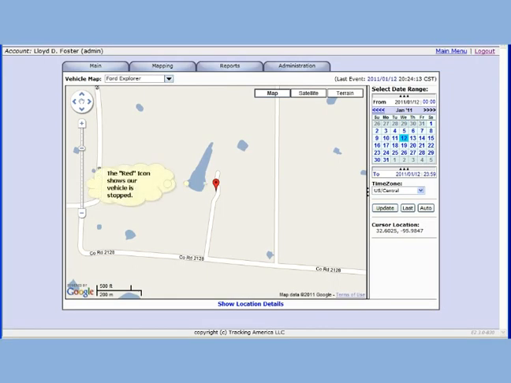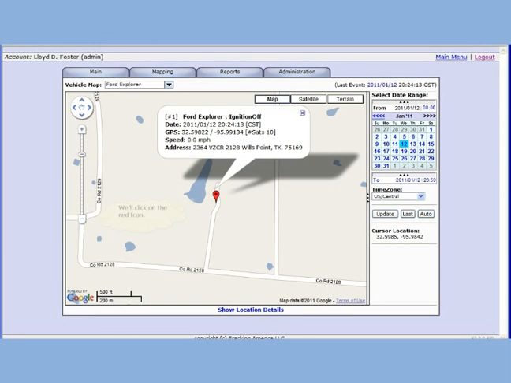The vehicle shows to be stopped, indicated by the red icon with the small dot in the center. It would seem to be in a rural setting close to the intersection of County Road 2128 and County Road 2129. By clicking on the vehicle's icon, we can display the exact geocoded address of its last reported location in an info bubble containing all the specific information.